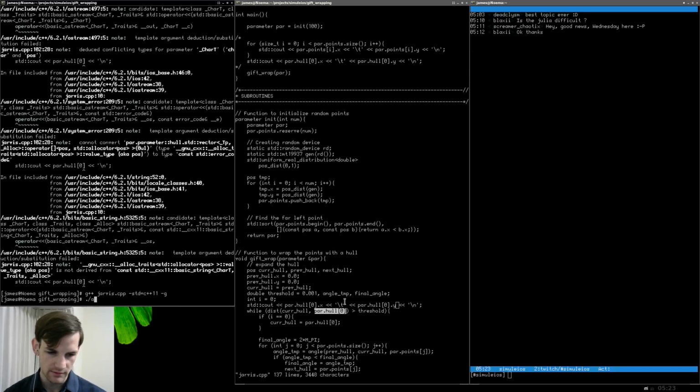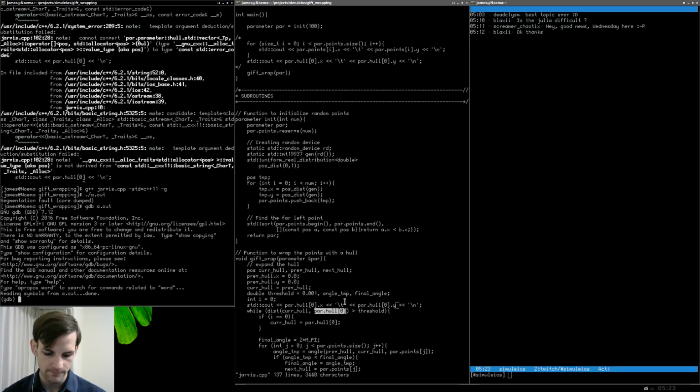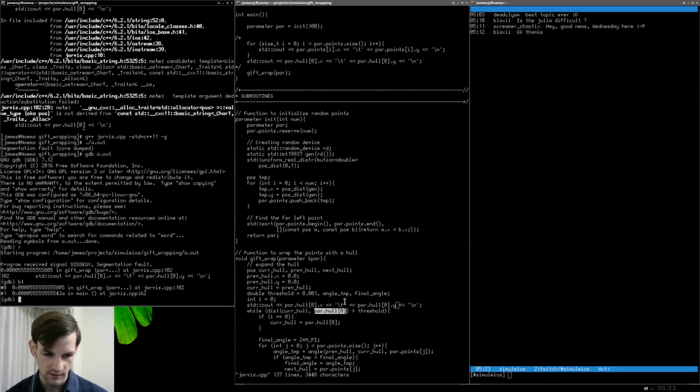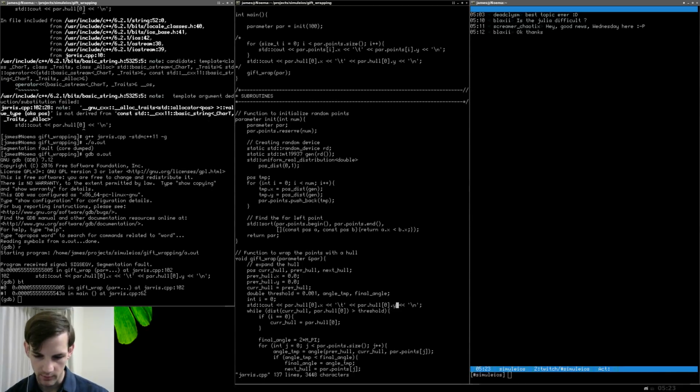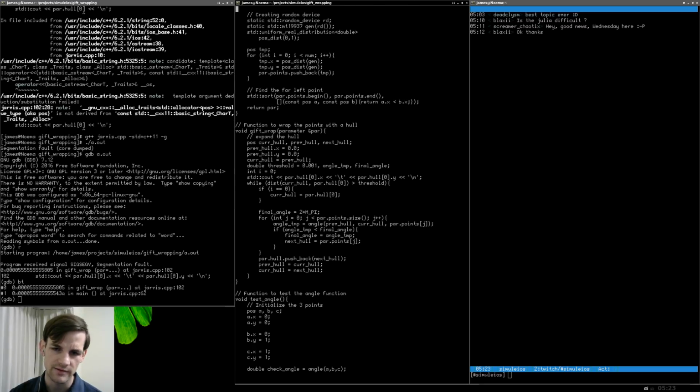So let's do g++, a.out, and now let's run gdb. Run the last backtrace. It's probably going to be at 102 again, and 102 is going to be the cout. So the issue is that we don't initialize the first value in par.hole. So let's go ahead and initialize that then.